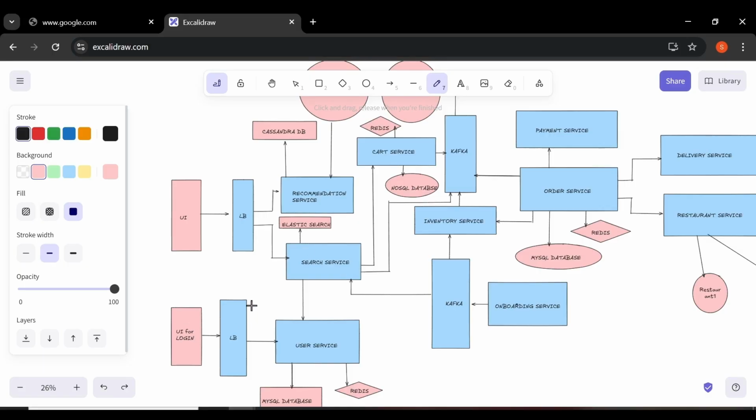Now let's see the actual working of Swiggy system design, how it works and how we onboard different restaurants to the world of Swiggy. So first we will be having this onboarding service. This onboarding service will be responsible for onboarding different restaurants to the world of Swiggy, and it will also onboard the menus of different restaurants. So here we will be having this onboarding service.